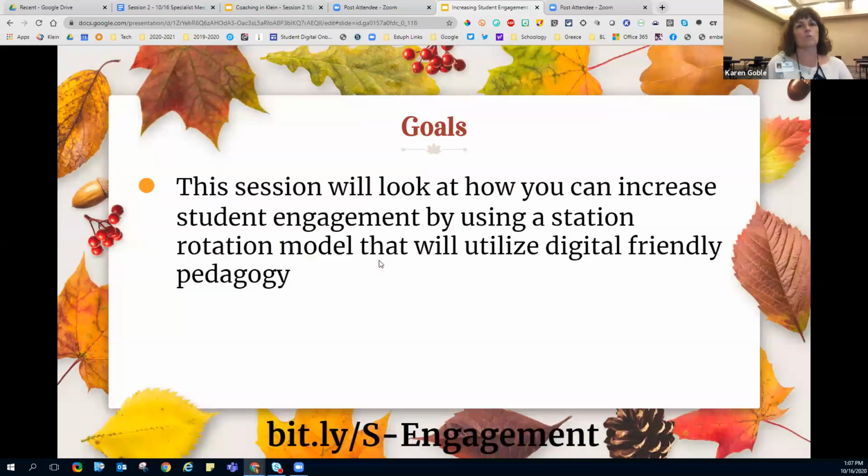So in this session, we're actually going to look at how we can increase student engagement by using the station rotation model and utilizing digital-friendly pedagogy. So we're going to look at some different apps and activities and things that you can use in those stations. And we're going to talk about how we can set up the station rotation model. I'm actually going to show you a lesson I created using our Klein curriculum. All right.